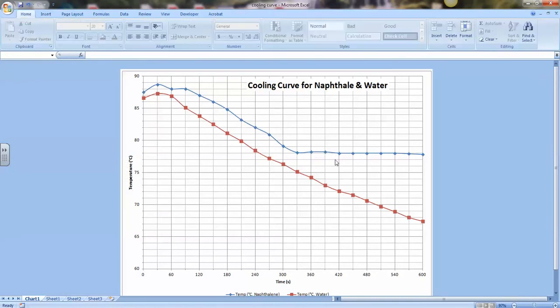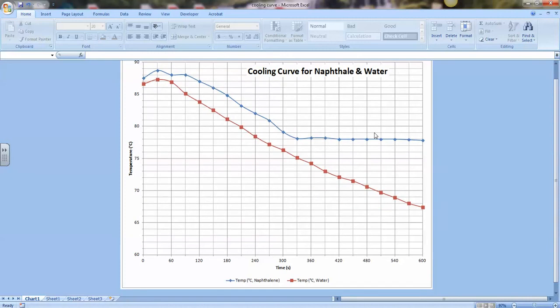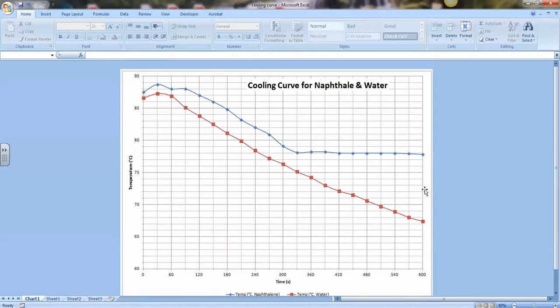Now this would be a perfect graph. Okay, it's got all the titles, it's got nice axes, there's grid lines, there's no big blank spaces on it, there's a legend because there's two curves on it. This looks really attractive.